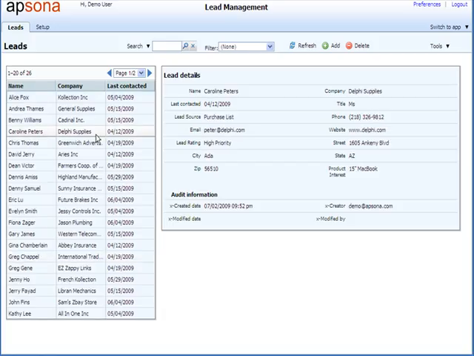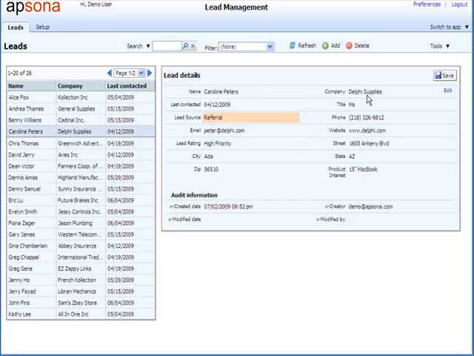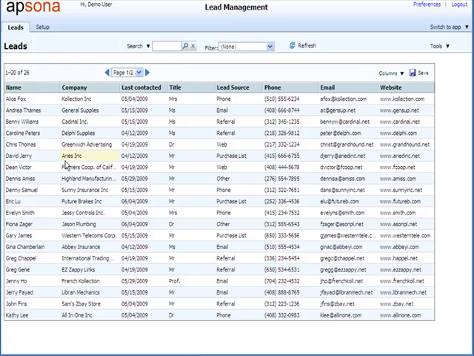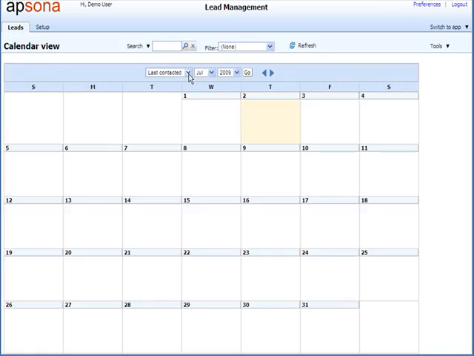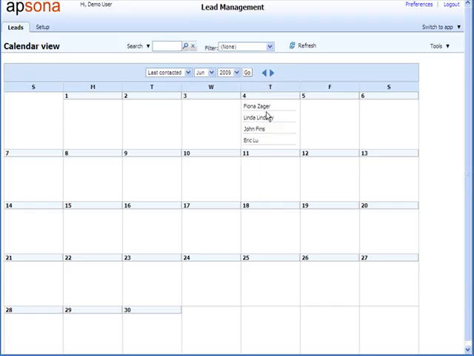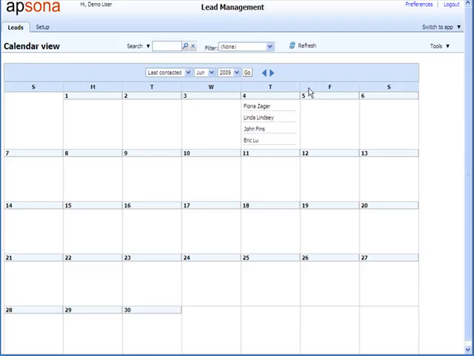The leads are represented with a list at the left and the detail at the right, which contains inline edits, which are already able to maintain the data for you. You can view your leads in tabular format. You can view them in calendar format based upon any of the date type fields in the record. So this tells you, for example, that these leads were contacted on the 4th of June.